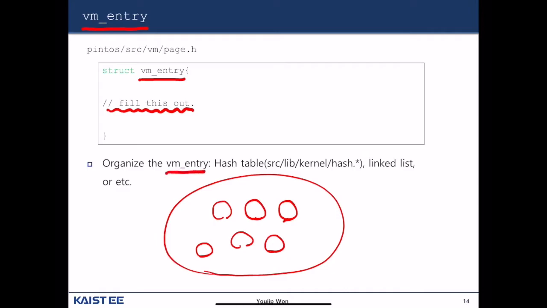So what are we going to use? Pintos provides hash table, linked list, or array. In this lecture, we are going to use the hash table data structure to represent a set of VM entries for a process.